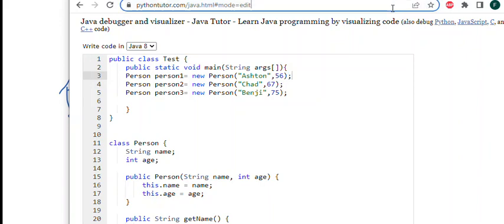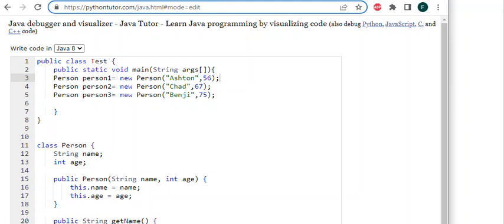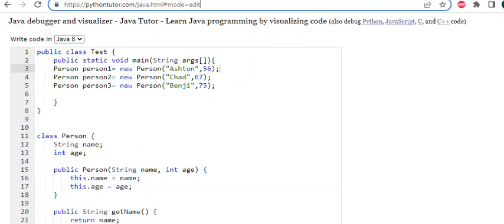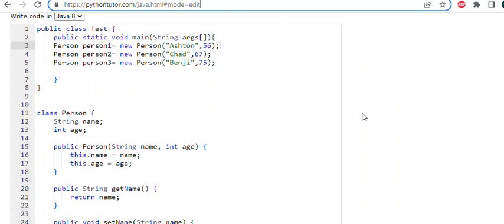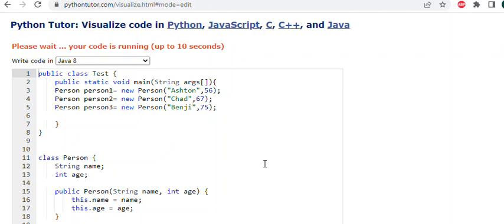A good idea would be if I show you. I like Python Tutor a lot because in my classes I can show a student what is actually happening. So let's visualize the execution of this program.